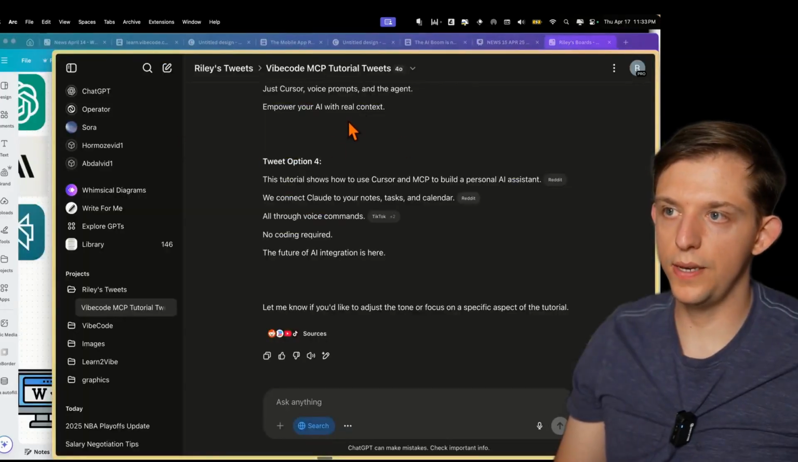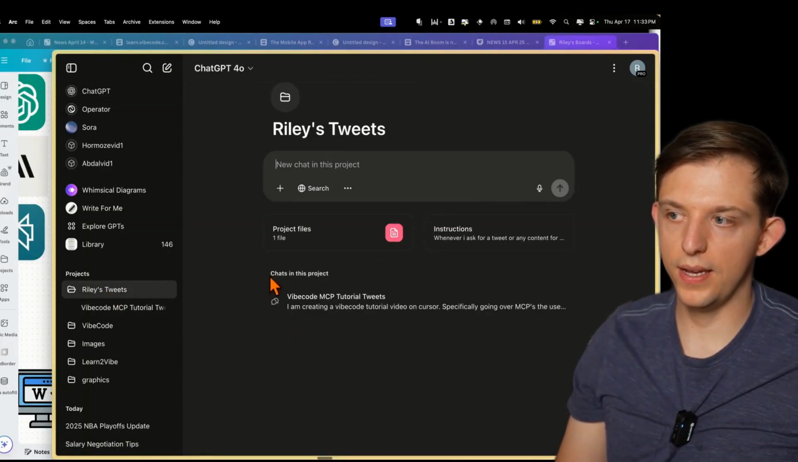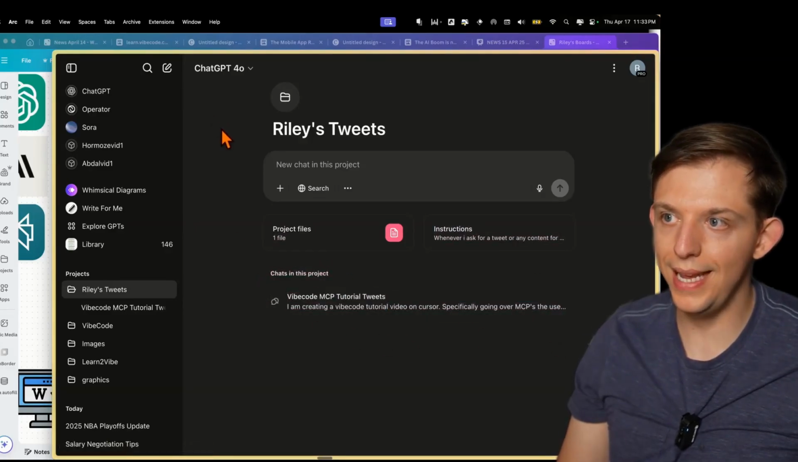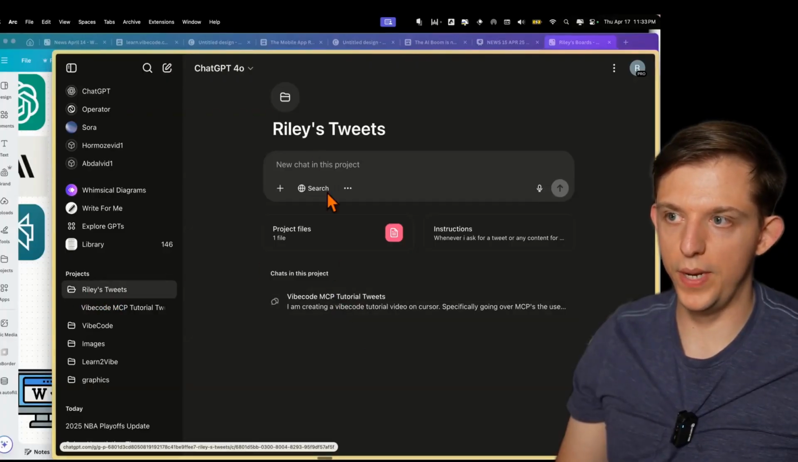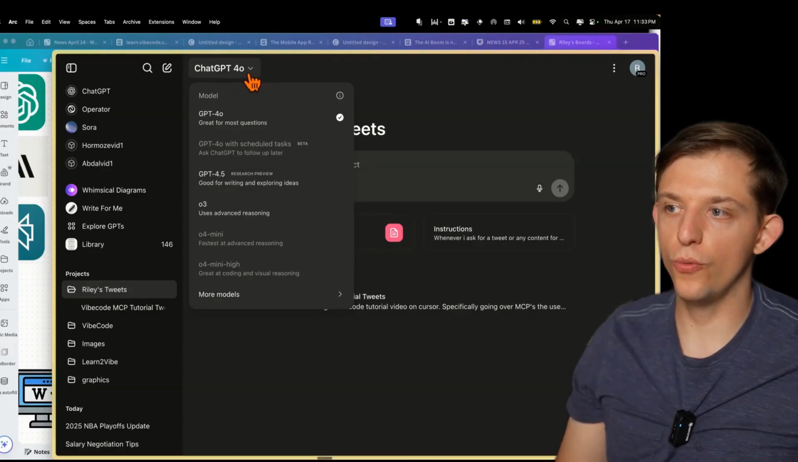Okay, so now let's say we wanted to start over within projects. We can press Riley's tweets. Now we're back here and it's actually going to organize all of the chats that we do within Riley's tweets. In this project, it's going to keep all of that information right here. And now what we can do is actually raise the model.